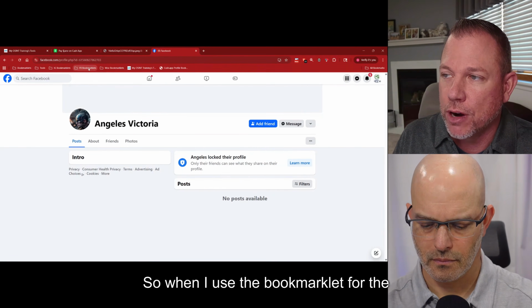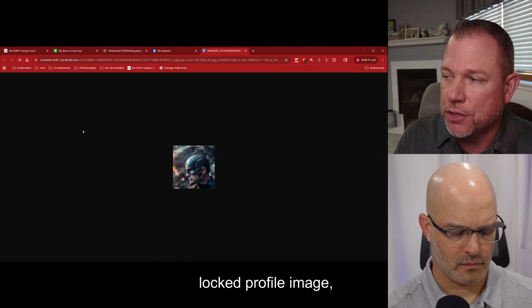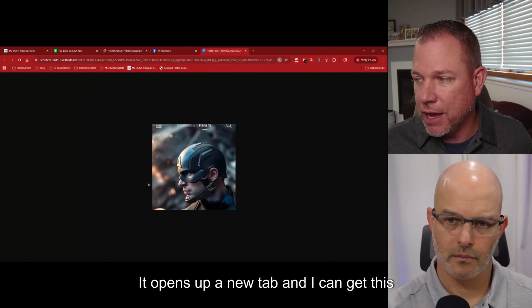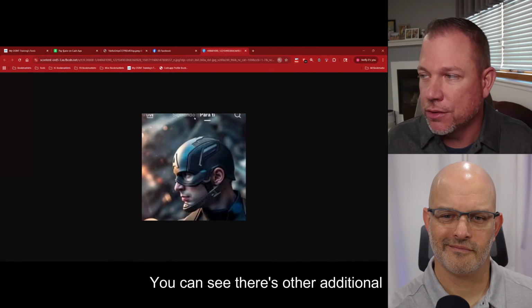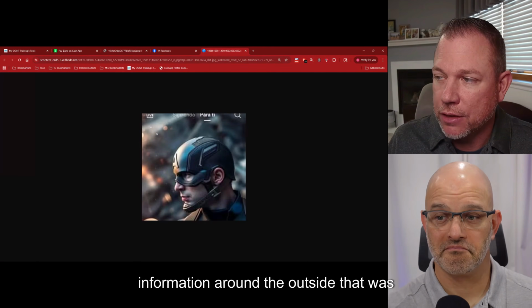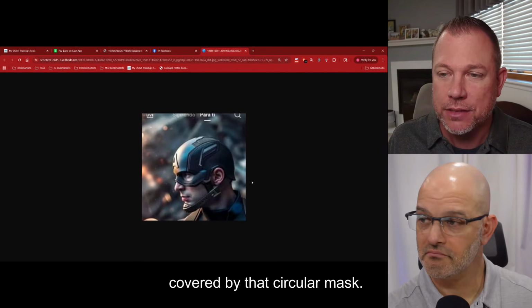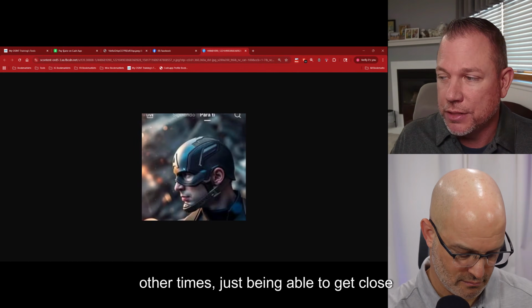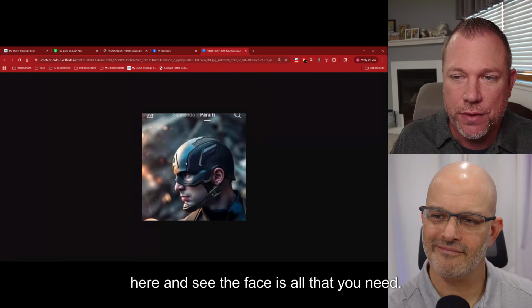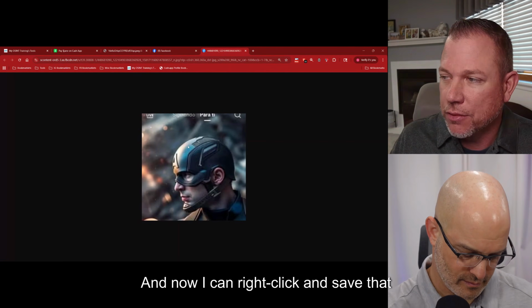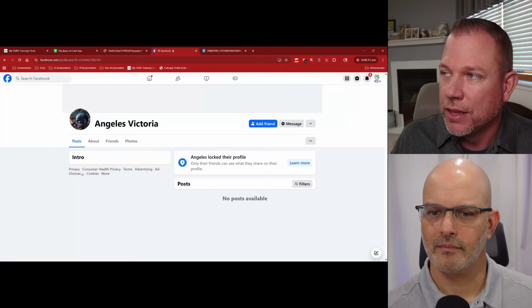So when I use the bookmarklet for the locked profile image, it opens up a new tab and I can get this picture here. You can see there's other additional information around the outside that was covered by that circular mask. Sometimes that's useful to you, but in other times, just being able to get close here and see the face is all that you need. And now I can right click and save that picture.